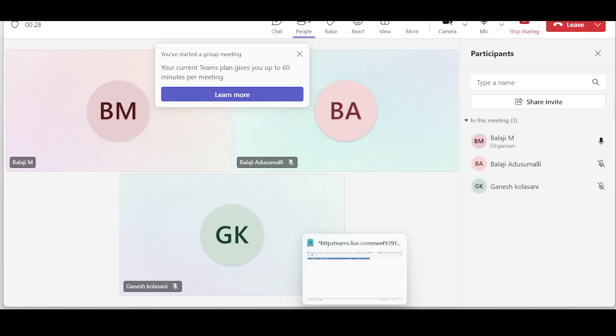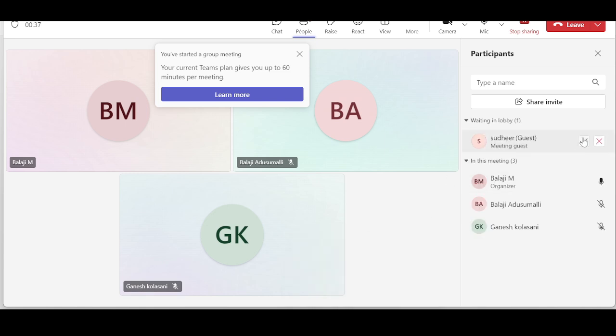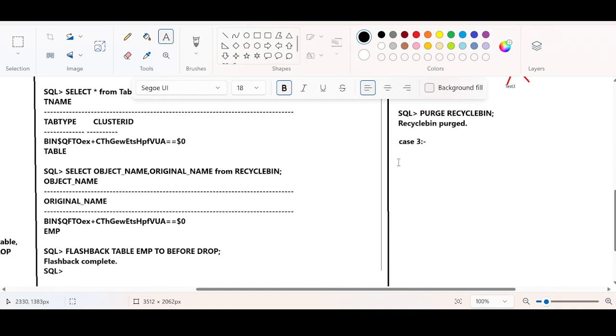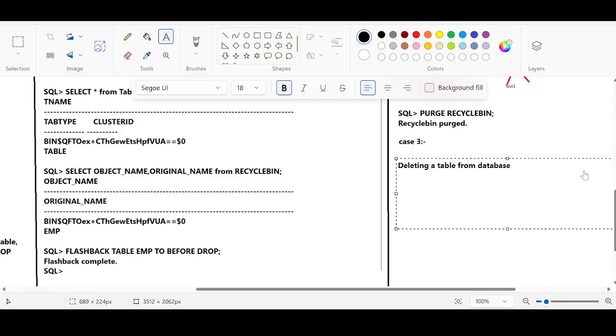We will understand the last case. This is very easy. Understanding the last case is very easy. Case 3. Okay, deleting a table from the database permanently. Last case, syntax.